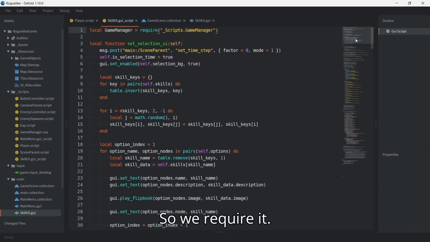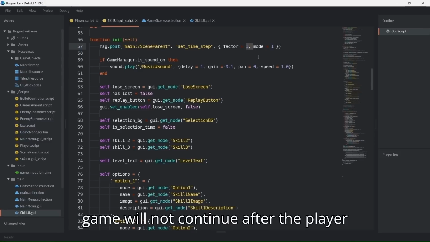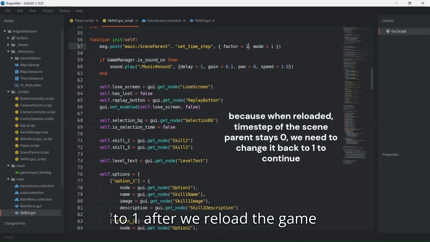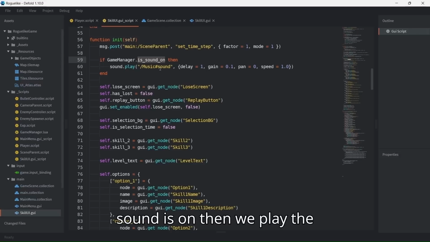So we require it. On the init, we first set the scene parent's time step to 1. We do this because before we reload the level, we stop it, so the game will not continue after the player dies, and we need to set the time step to 1 after we reload the game, so we call it on the init. If the sound is on, then we play the music.